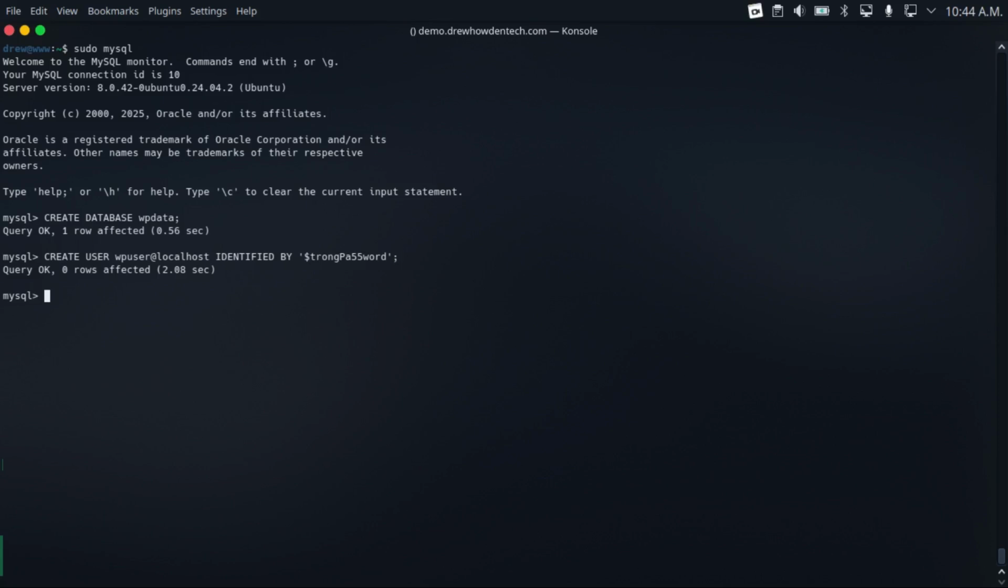And now the next step is to grant all the privileges on the wp_data database to the wp_user with grant all privileges on wp_data.* to wp_user@localhost. Make sure to put the semicolon there at the end, then hit enter. Now we can exit out of here by typing exit. You don't need a semicolon at the end of that.